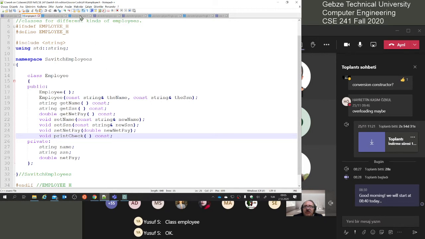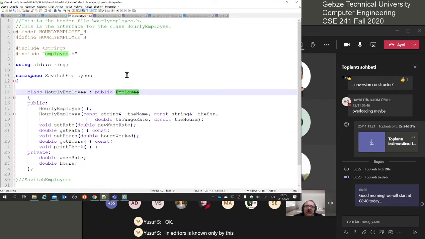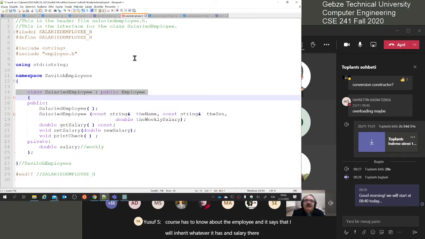Inheritance is known only by this hourly employee. Hourly employee says that I will derive from employee. So hourly employee, of course, has to know about the employee, and it says that I will inherit whatever it has. And salaried employee is saying exactly the same thing. I will inherit from employee. But these two classes, hourly employee and salaried employee, don't know anything about each other.